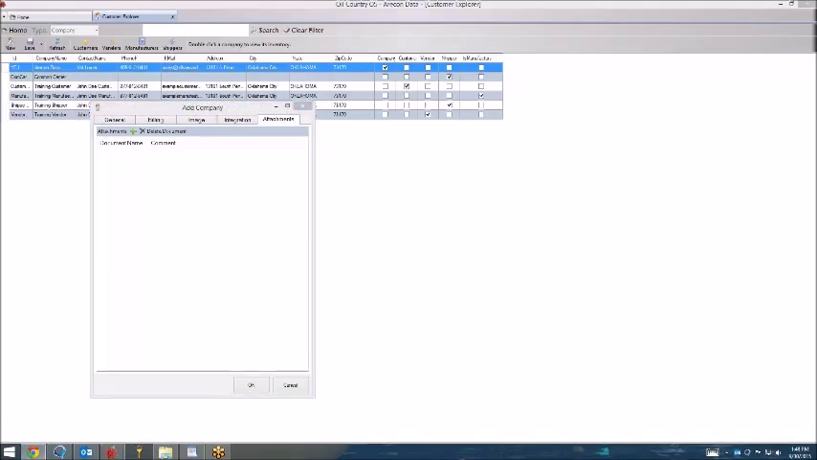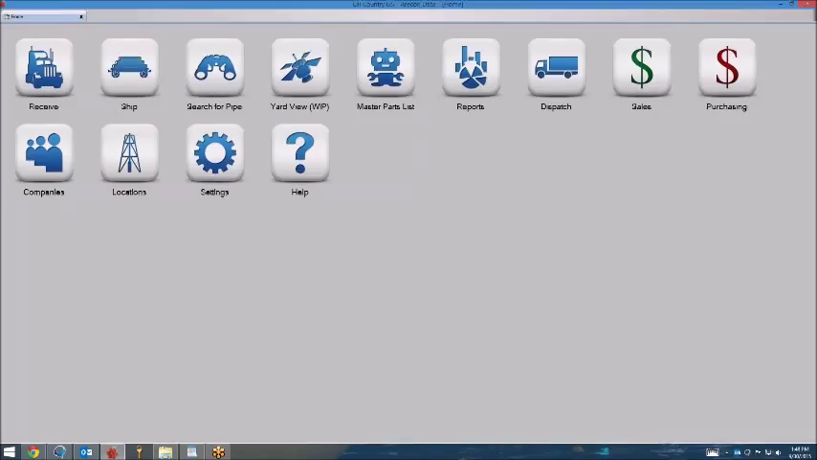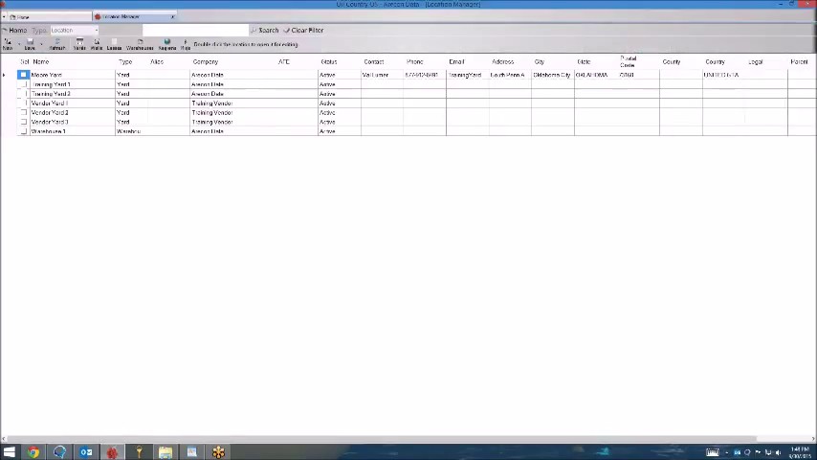Alright, so next we're going to set up locations. And to do that, we need to get back to the home screen. To do that, I'm going to click OK to verify this customer's information, and then close the Customer Explorer by clicking the X in the tab. So we're back on the home screen. To create a location, we need to click the Locations button. That opens up the location screen.